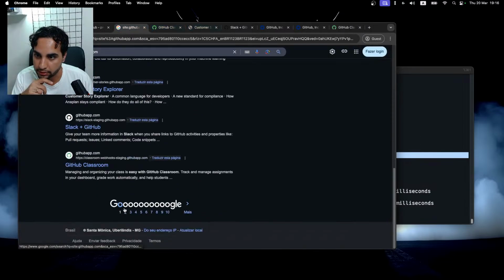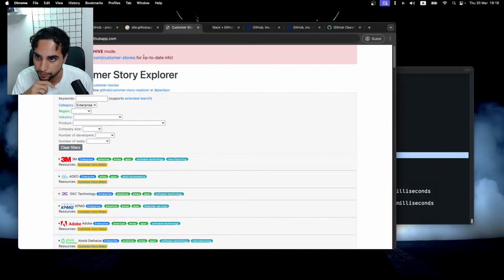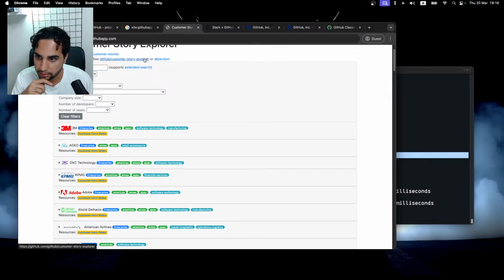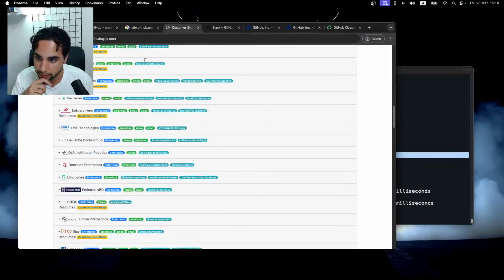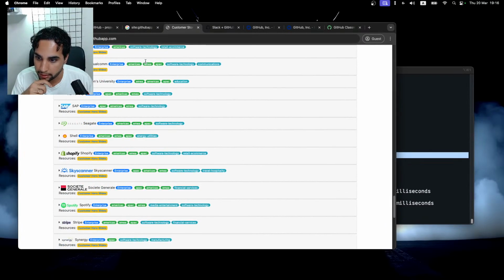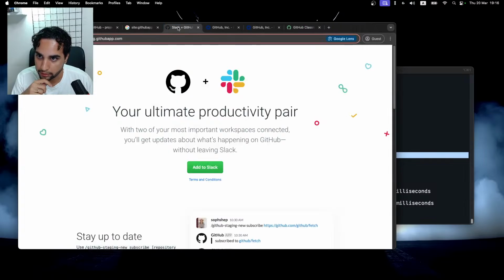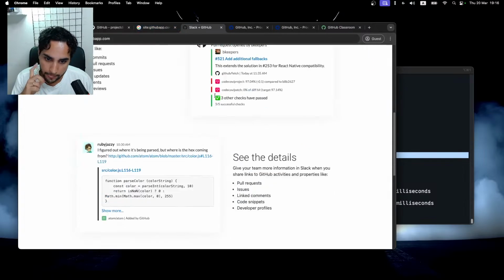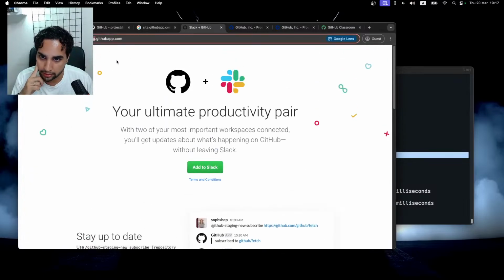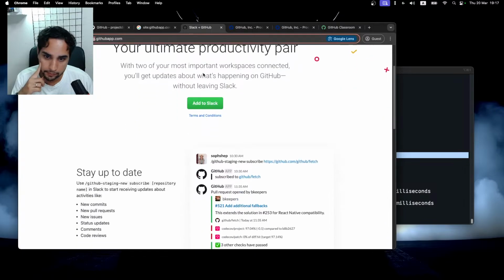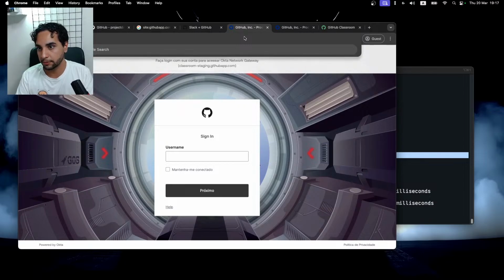Other interesting ones, the user stories here. It doesn't appear that has anything that we can look at here. Slack staging, it's another staging environment that's hosted on this GitHub app. Probably a replica of slack.github.com.